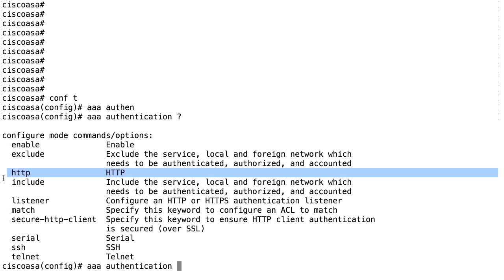We have HTTP. HTTP means that we are running the GUI, the graphical user interface, called ASDM, Adaptive Security Device Manager. So when we run the GUI to configure the firewall, we run ASDM and then it uses HTTP, or actually HTTPS because it's encrypted, to communicate between the ASDM client and the firewall. That is configured as HTTP in the ASA. So when we see the option HTTP for the command AAA authentication, we need to know that that is ASDM. We can use ASDM to communicate with the firewall.